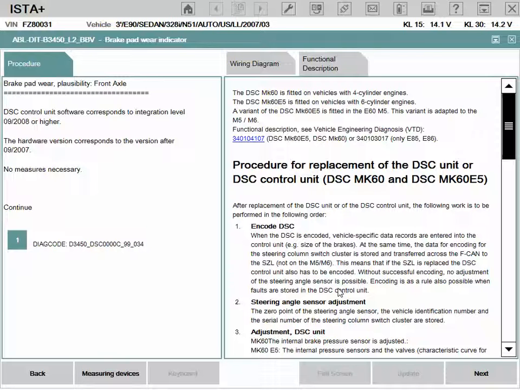Too much? Yeah, go up a little. Okay. Brake part, rear part, front axle. DSC control and software correspond to integration level. So no measure is necessary. DSC controlling the software corresponds to integration level of September 08 or higher. The audio version corresponds to the version after September 08.